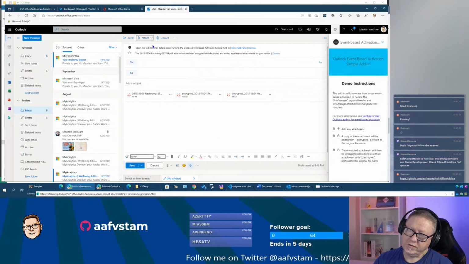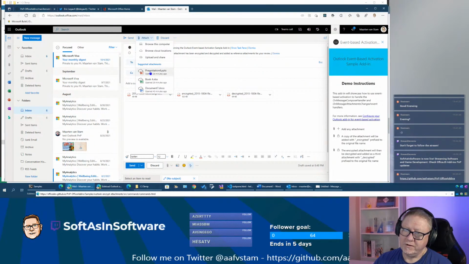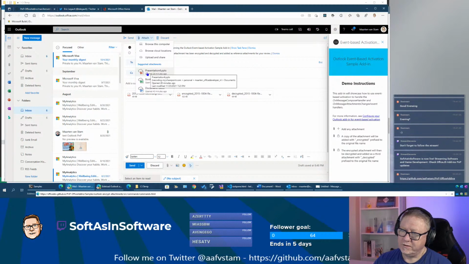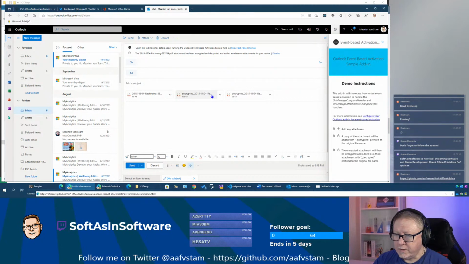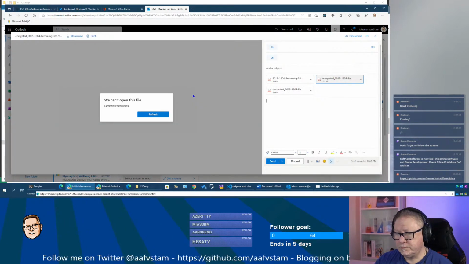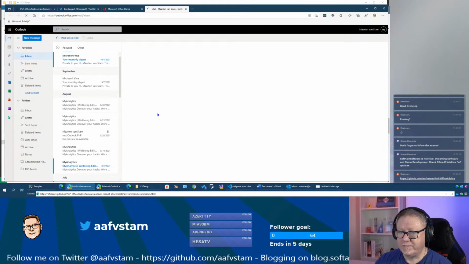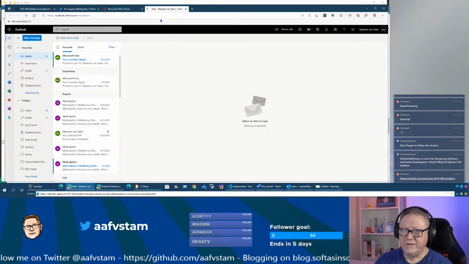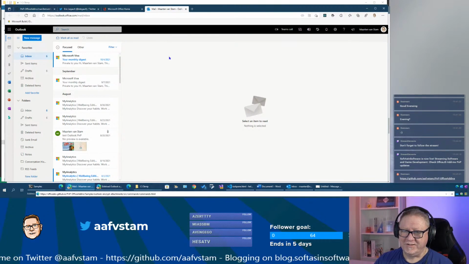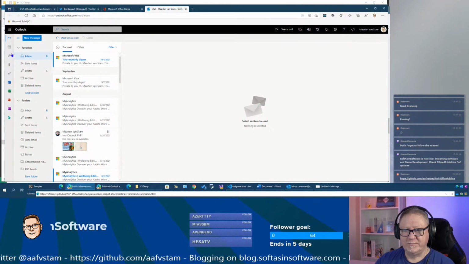So there's a difference if I attach something like this, and the reason for that is probably because it's in the cloud. And what do we have here? Can't open it because it's encrypted. Why is it? Oh, did it crash? Did it crash my Outlook? Okay.